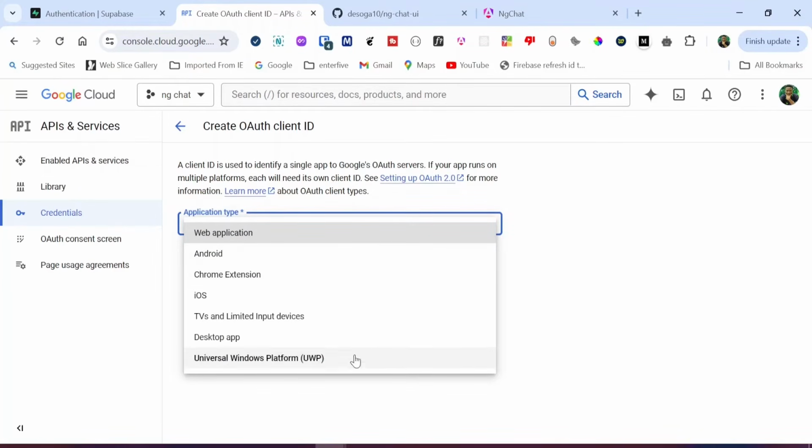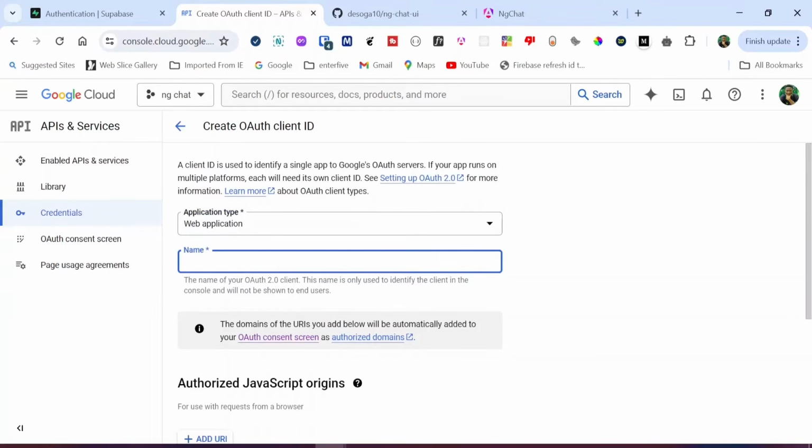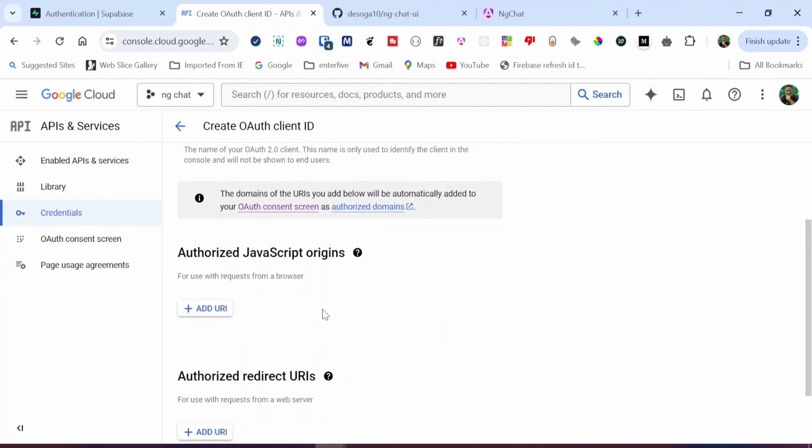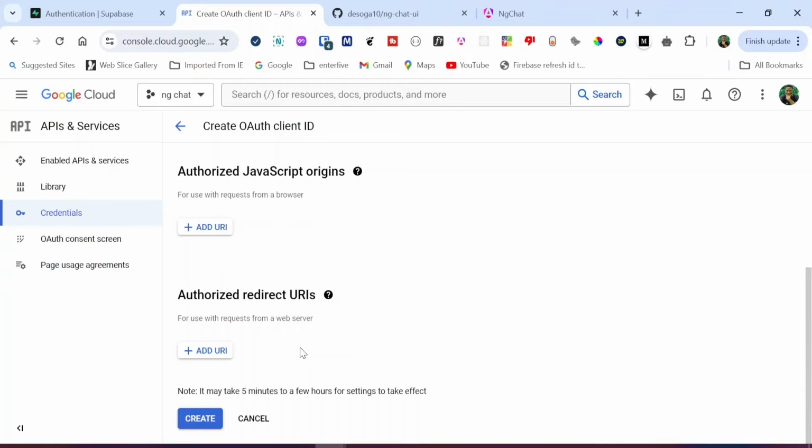Our application type is actually a web application. It isn't an Android app or a Google Chrome extension. So I'm going to select web application. And like I said, I will stay consistent with the name and I'm going to call it ngchat once again. So with that, we can now click on create to create our client OAuth ID. So it says note, it may take 5 minutes to a few hours for settings to take effect. Let's hope this doesn't take more than 5 minutes. All right, I'm going to click on the create button.